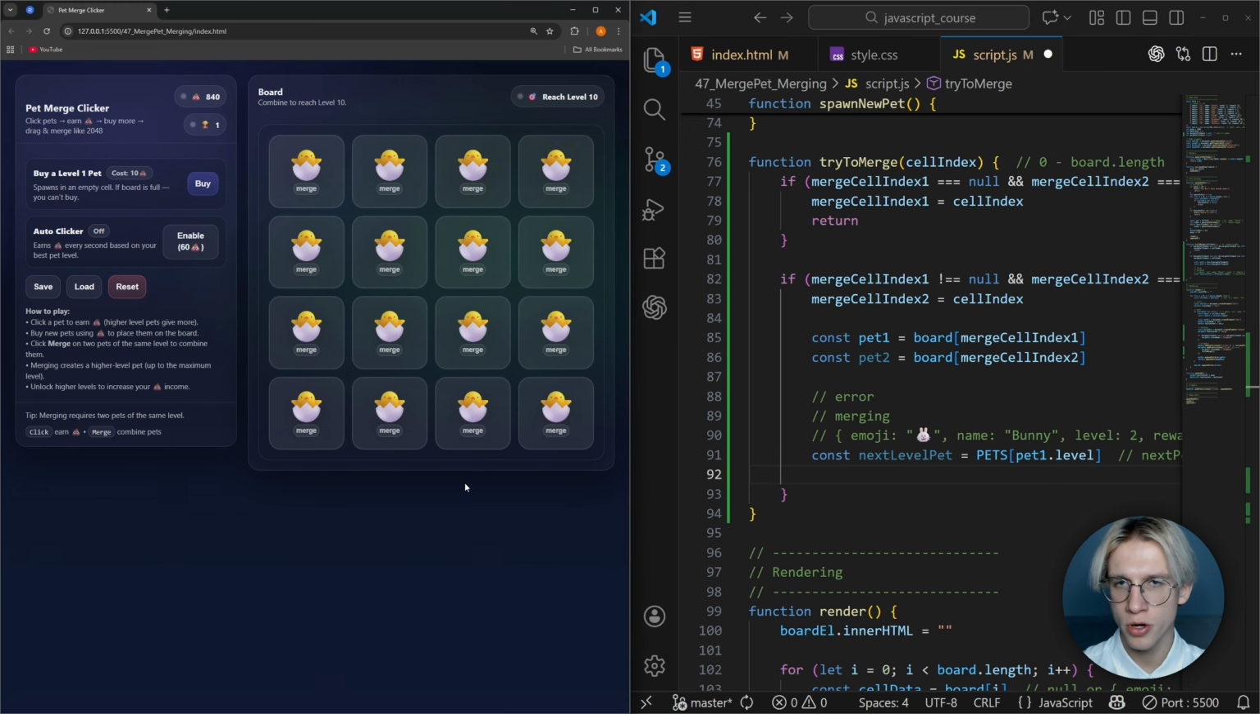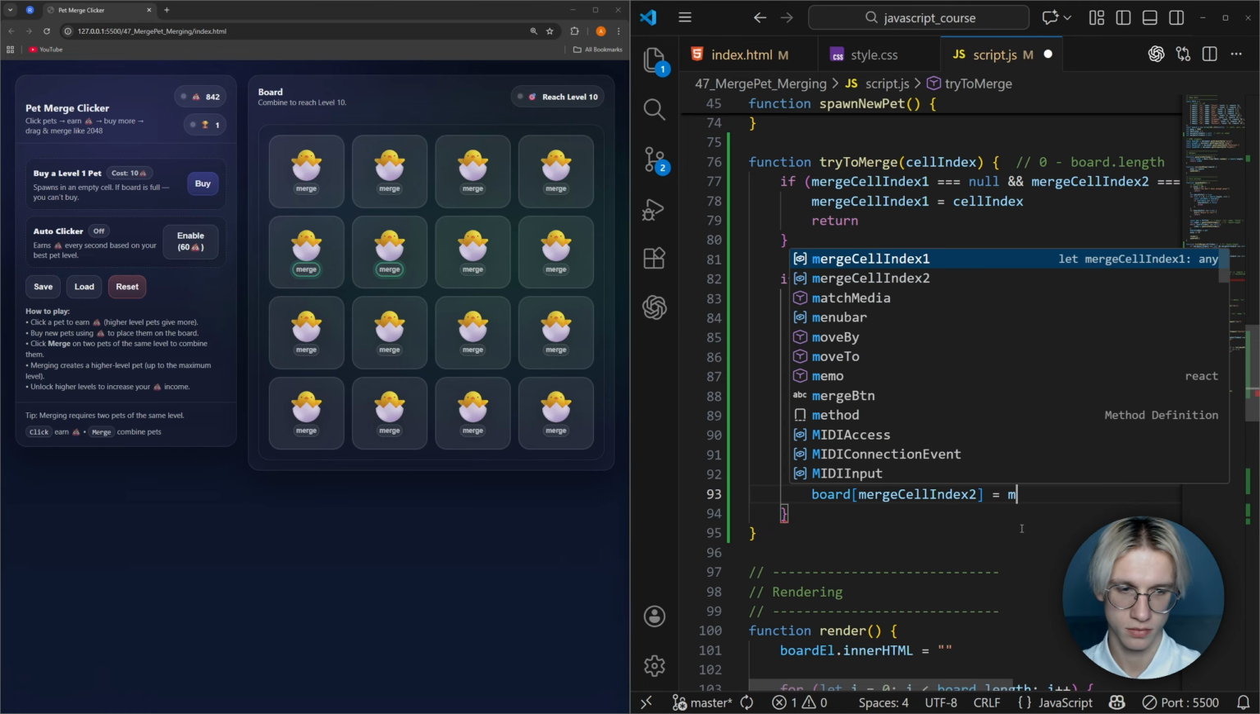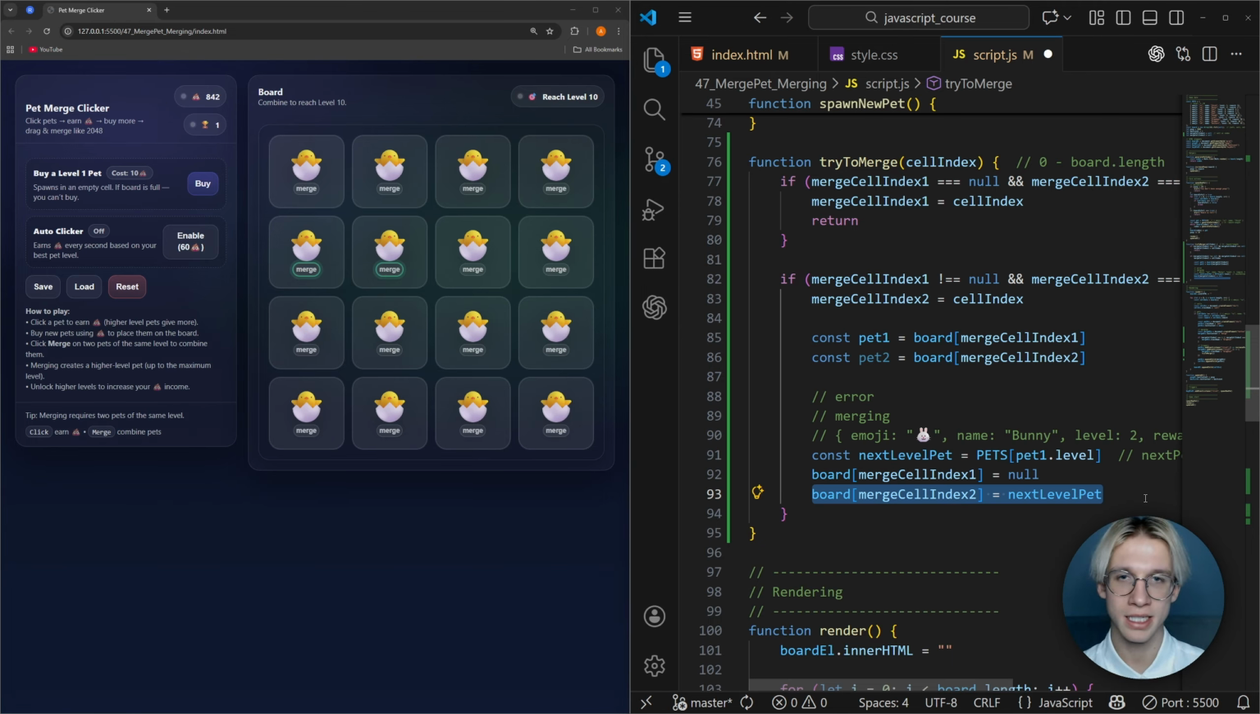So now when we want to merge two animals, we want to remove the first selected animal from the board and then we want to update the second selected animal to be a new animal of the next level. So let's remove the previously selected animal. So I know that the index of this animal is stored in the merge cell index variable and I know that in our board we have the permanent data about all our cells. So now we can access our board by the index of the first selected animal and we can set it to null. And now in the same way, let's access the second animal and let's set it to a next level pet.